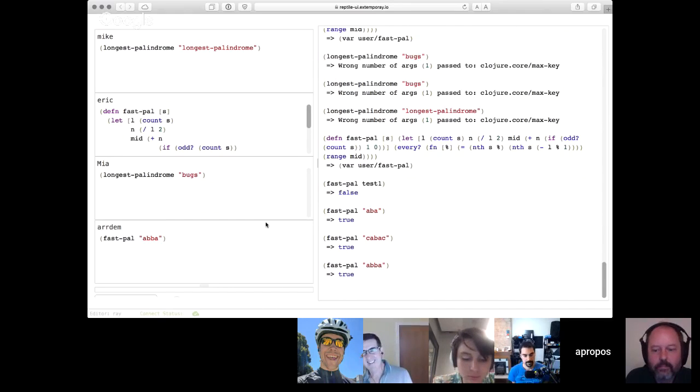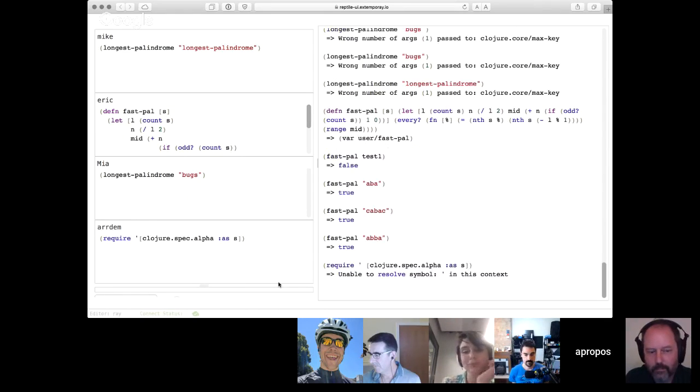We could bust out spec and try and generate some strings here, but that would. Spec's available. Do it. Yeah. Okay, so let's say require clojure.spec. Do we have something to test? As S. There's the baked-in time function, which is not ideal, but it'll do the job. No, unable to resolve symbol quote. What?